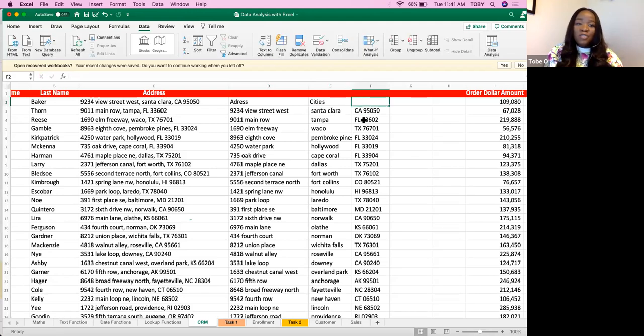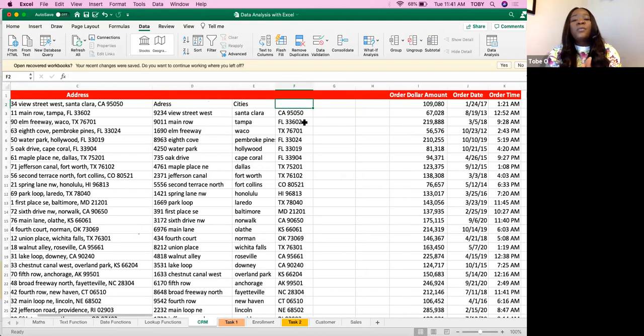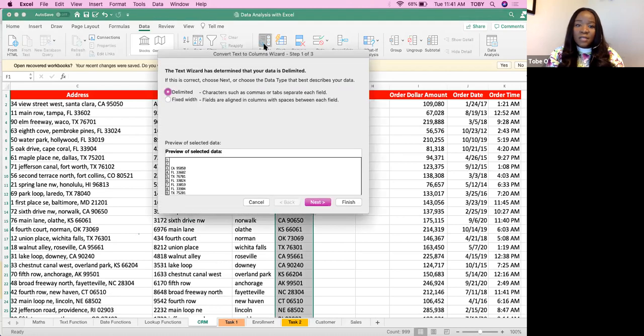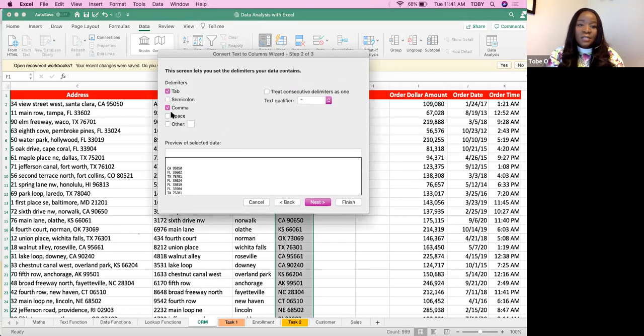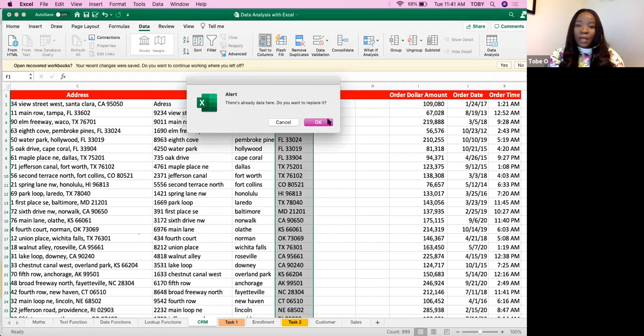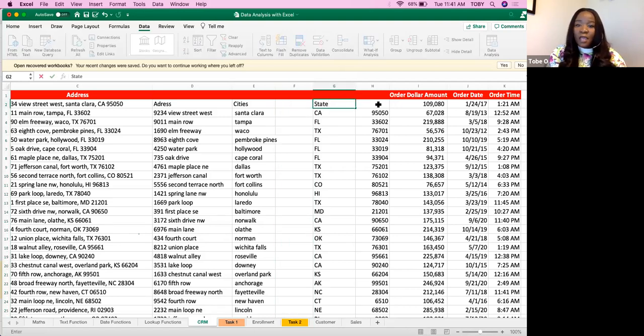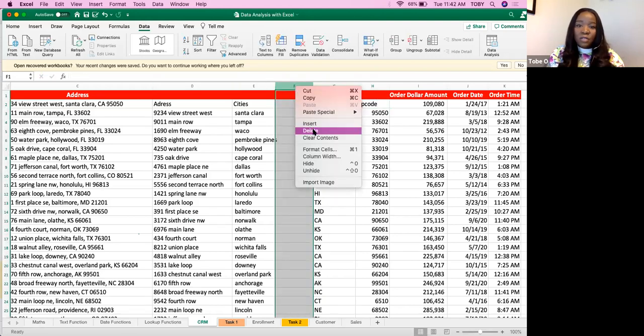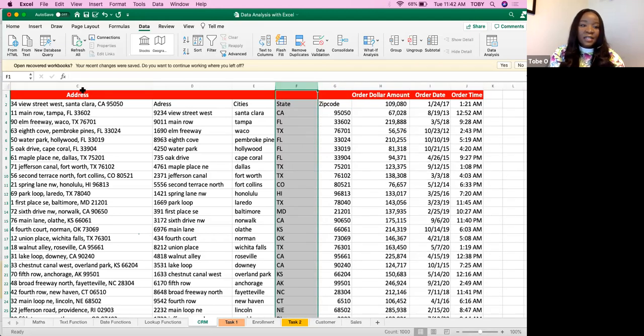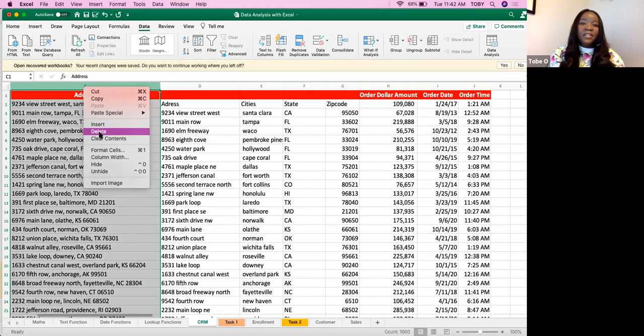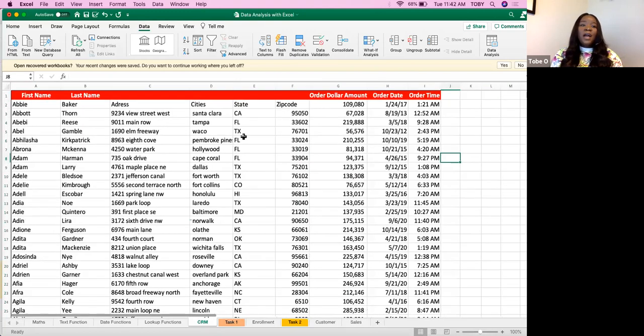Now we still have to do this one right here, because you see this one is separated by space. So we're just going to do the same thing: select the whole cell, Text to Columns, Next, and in this context, we're going to select Space. Once we do that, it's going to replace that and give us the states. And now we have the zip code. So now we can delete the blank cells we don't want. I'll go ahead and delete this, and we can delete the actual column that has everything. Voila. So now you have the text.